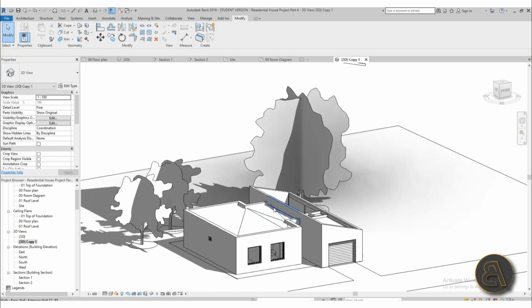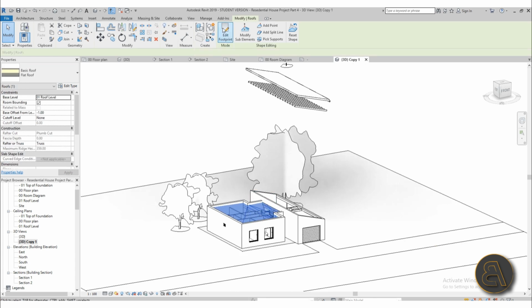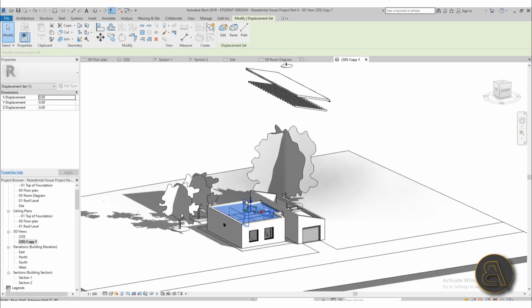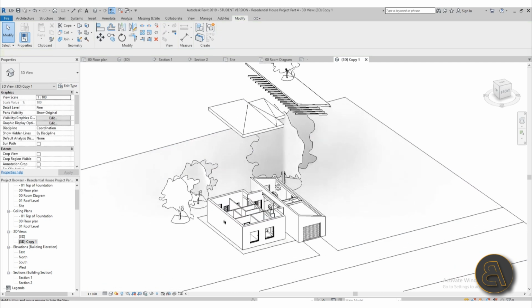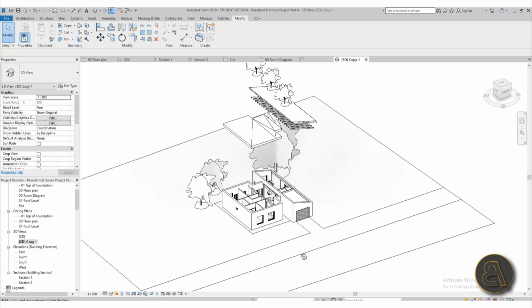Moving on, let's do this roof as well. So displace elements, move it out of the way. And now we can actually kind of see into our house a little bit.